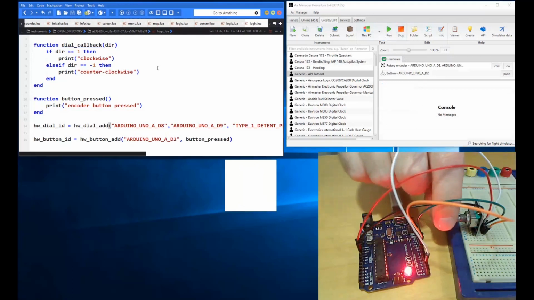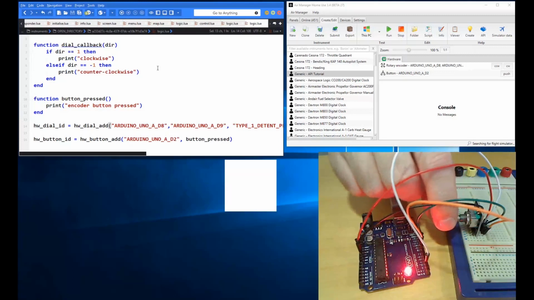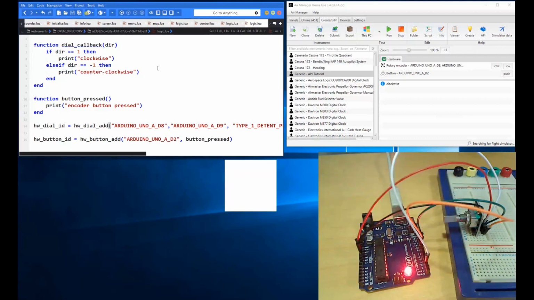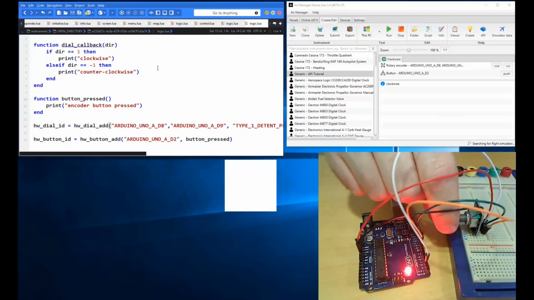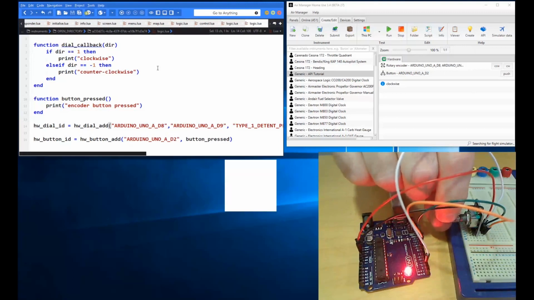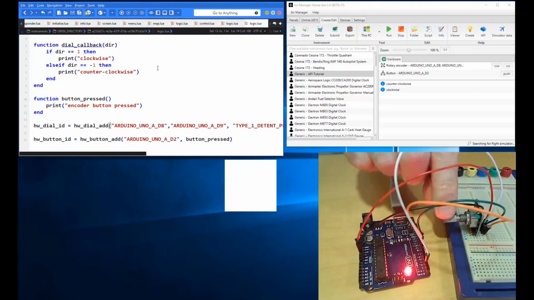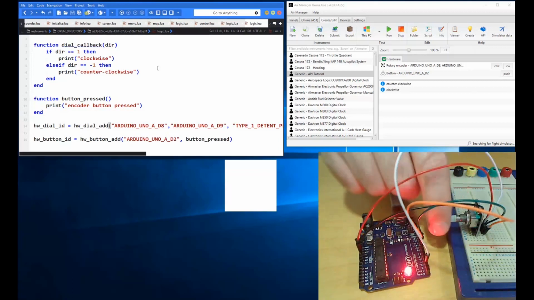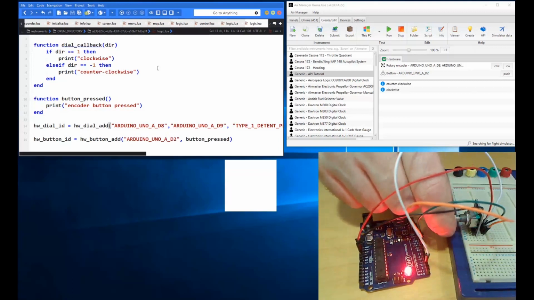So now you can see, if I grab the end of the encoder shaft here and rotate it clockwise, I've just clicked it one little detent, so just into the next one, and it's come up with the word clockwise. Now I'm going to rotate it back the other way, so anti-clockwise. I've gone anti-clockwise now, and it's printed the word counterclockwise.